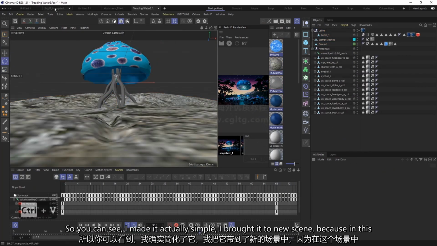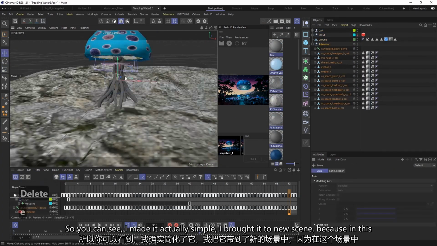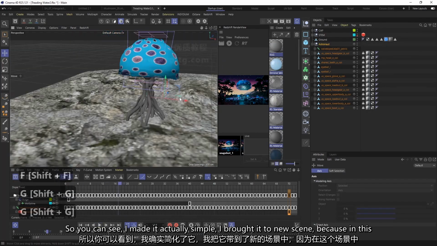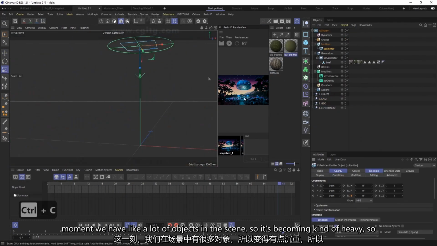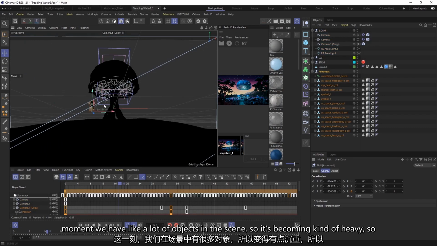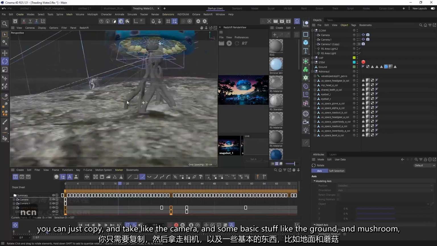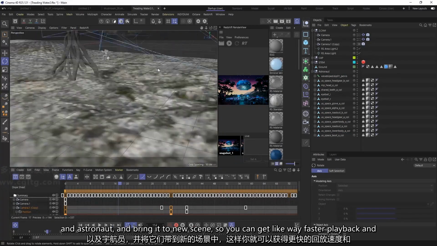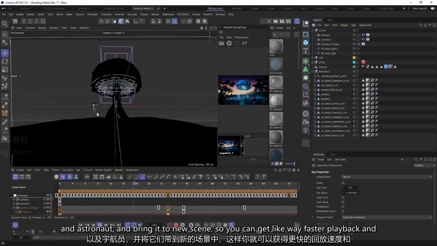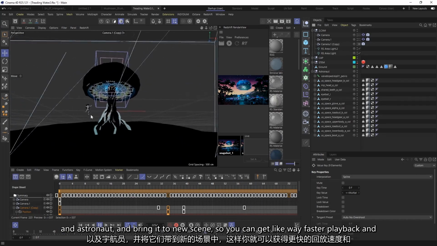So you can see I make it actually simple. I brought it to a new scene because at this moment we have a lot of objects in the scene, so it's becoming kind of heavy. You can just copy the camera and some basic stuff like the ground, mushroom and astronaut and bring it to a new scene. So you can get way faster playback and performance.